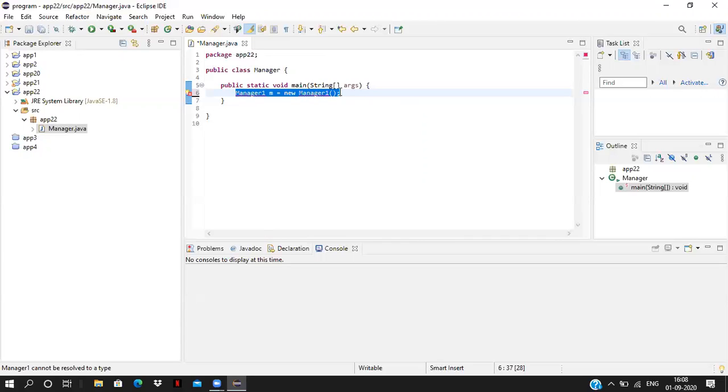The errors we can divide into two types. One is compile time error, and the second is runtime error. Now, what is a compile time error? Whenever we write code in a .java file, if any statement is syntactically incorrect, we call that a compile time error.